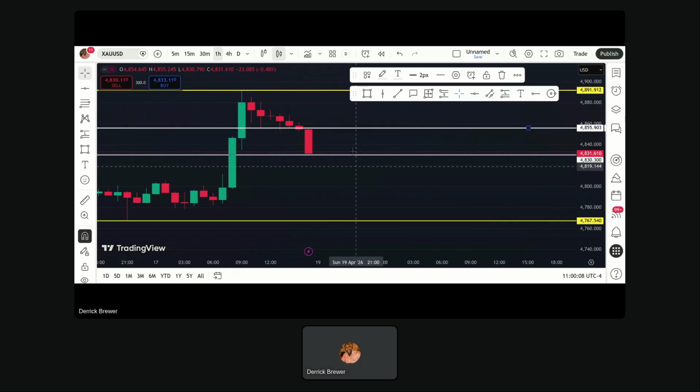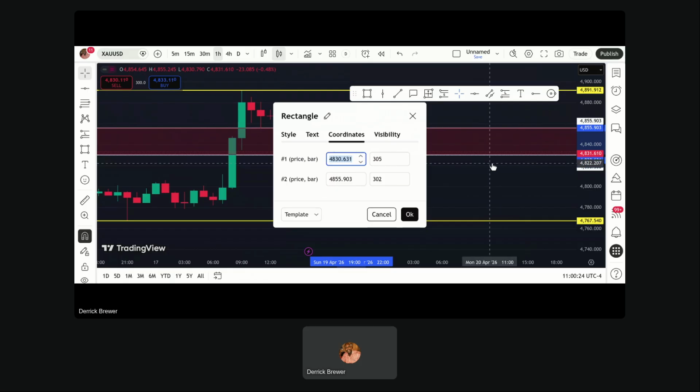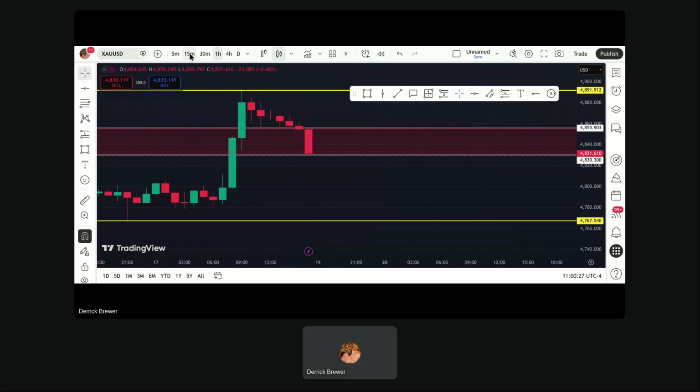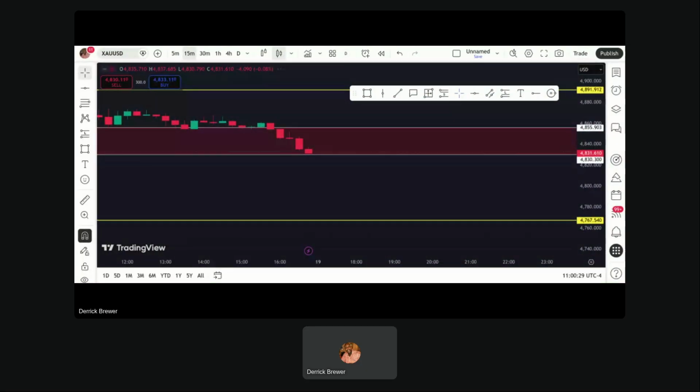Then we get the same horizontal line, mark up the top of that engulfed candle. Next thing we're going to do, that's going to be our range. What we do is get the rectangle tool. We pull that up, and that's our range. Make sure that's right. That will be our range. Then we turn it into a 15-minute candle, and that's our markup. That's pretty much our markup.